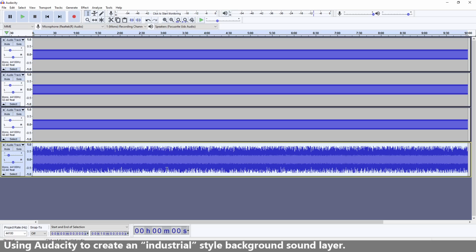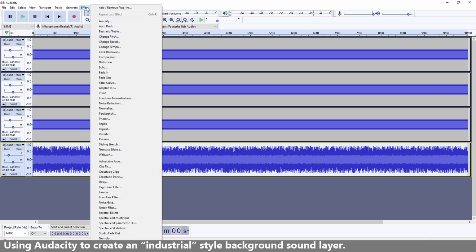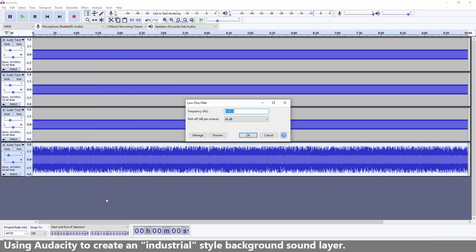Let's filter out some of the higher frequencies from this sound. Let's go up to the effects menu this time. I've got this track selected. If I didn't, I would just click on it once there and it would select it. I'm going to go up to the effect menu. There's quite a lot built in. We're going to come down to low pass filter because we want to just pass low frequencies, not high ones. And let's filter out everything above 500 hertz.